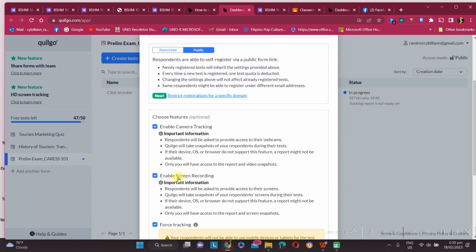Meaning once they take the exams, their camera is turned on, and this is usually for students who are taking exams using their computer. So I used my phone. They cannot actually take the exam if they use the phone. If you enable the camera, they have to take the exam using a browser, like for example on a PC. So it is difficult to access if you're using a cell phone.